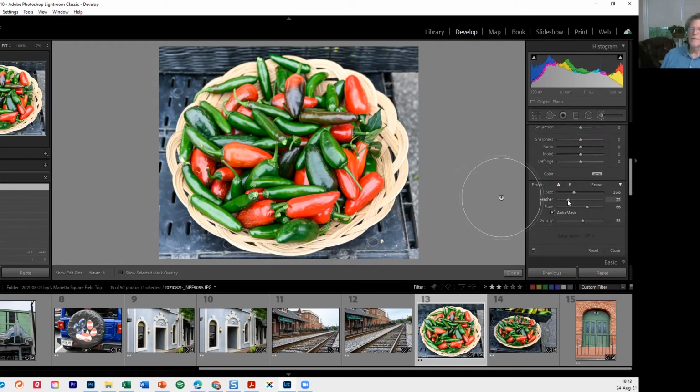I typically leave my feather on about 26 or so. And the size I adjust with my mouse wheel. So I'm moving my wheel up and down and it does it. So I never really come down here. But the flow is very important. I leave my flow on about 60. And what that means is whatever I'm doing, about 6/10 of the effect is applied to the image. If I slammed it all the way up to 100, what do you think would happen, Chuck?